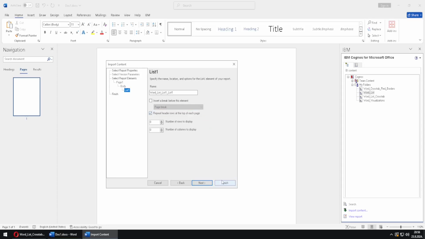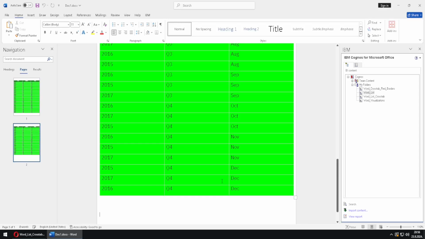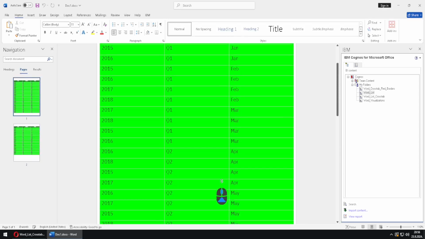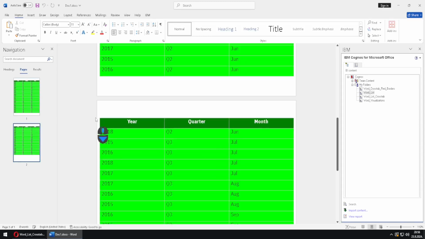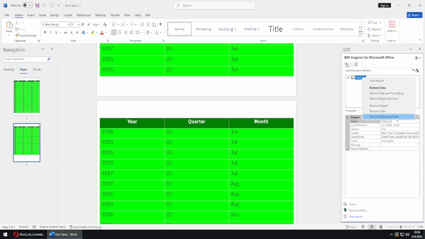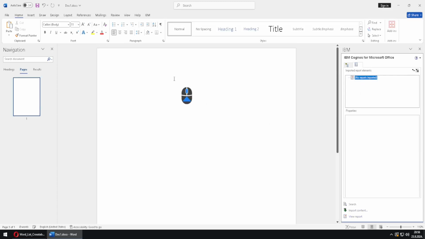I will select it, I will click on finish, and then we can see that our list is imported, but now we have header both on the first page and on the second page. I will again delete this import, and then we will import this list once more.